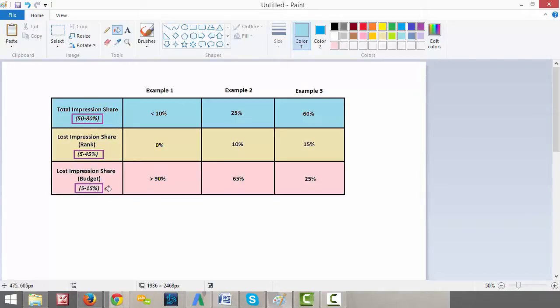You'll see that the purple box here shows that a healthy impression share loss due to budget is between 5 to 15%. The reason is we essentially just want a little bit over 0%. So 5 to 15% is usually pretty healthy. If your impression share loss due to budget, as you can see in example 1 here, is greater than 90%, that means you have a lot of work to do in terms of cutting out your budget. Having impression share loss due to budget greater than 90% is bad. You don't want that. In example 2, 65%, that's still very high. It's certainly no 90%, and there's still a lot of work to do even with 65%. But it's trending a little bit better.